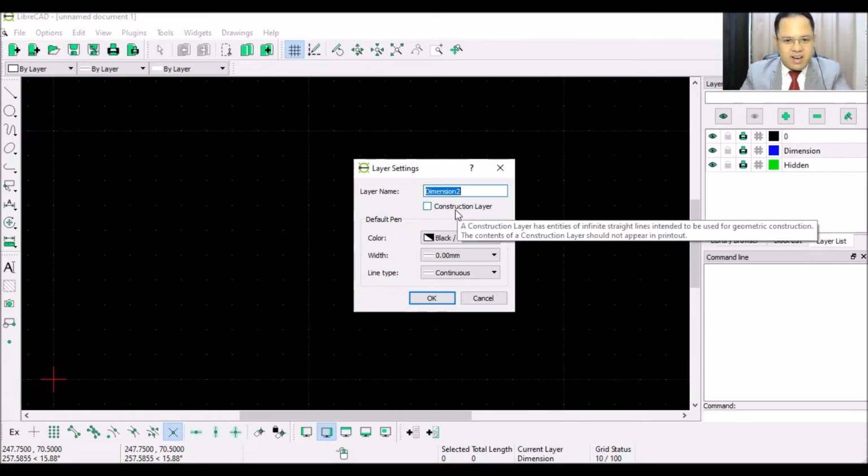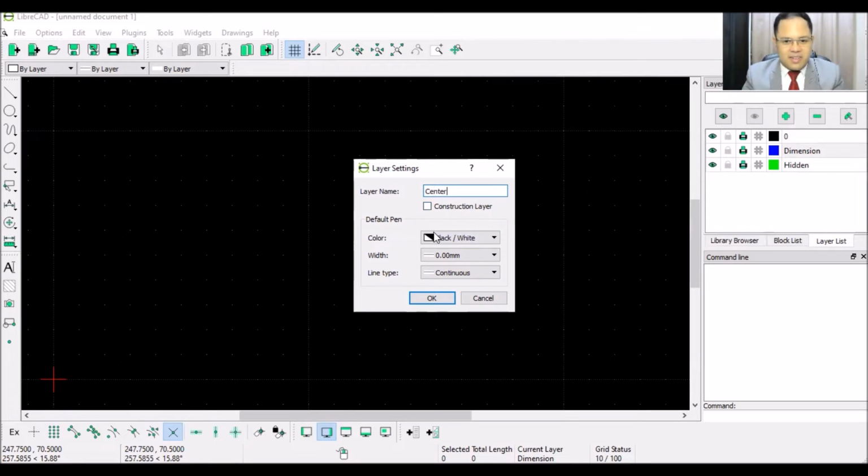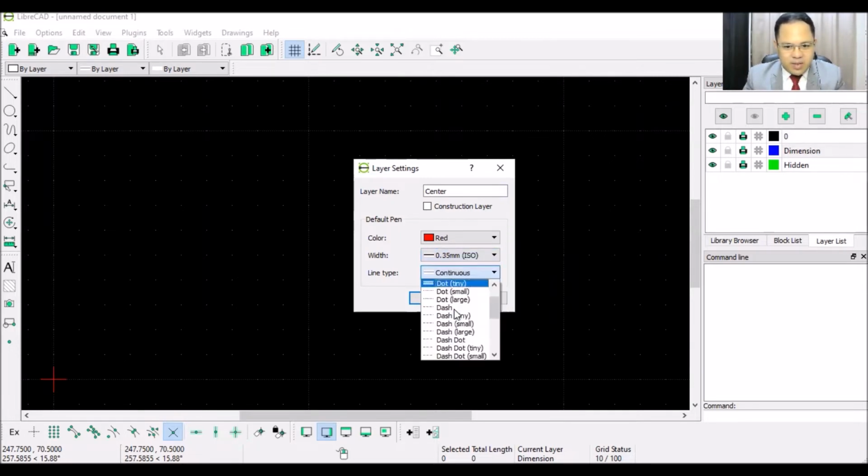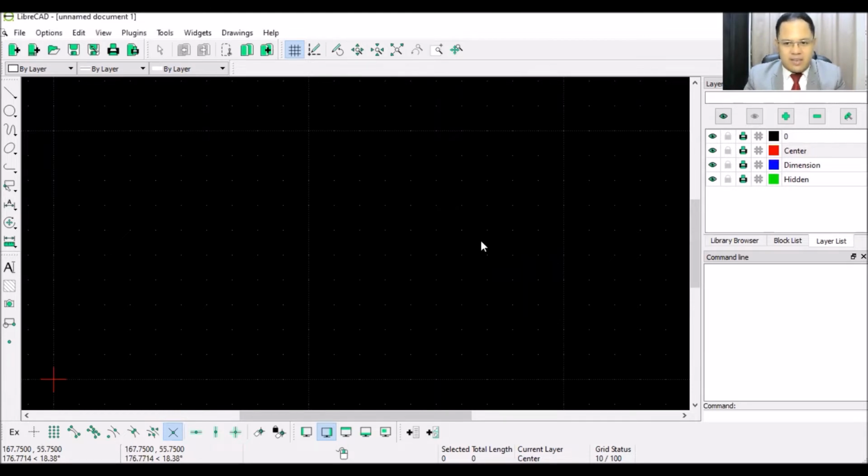Let's try to add another layer here for a center line. So this time, let's try to select here color red. Red means love, sometimes angry. But the thing now, let's try to use red here as love. So let's try to change the width here as 0.35 ISO. Like 0.35 millimeter ISO. Then line type, I want you to select here dash dot small for center line, then click OK.